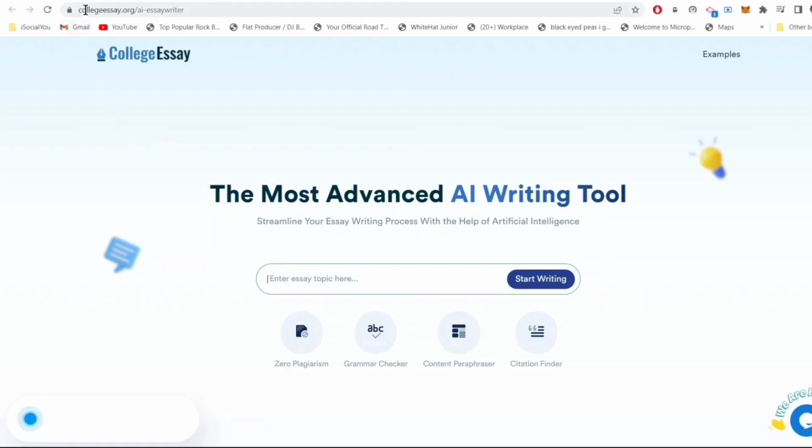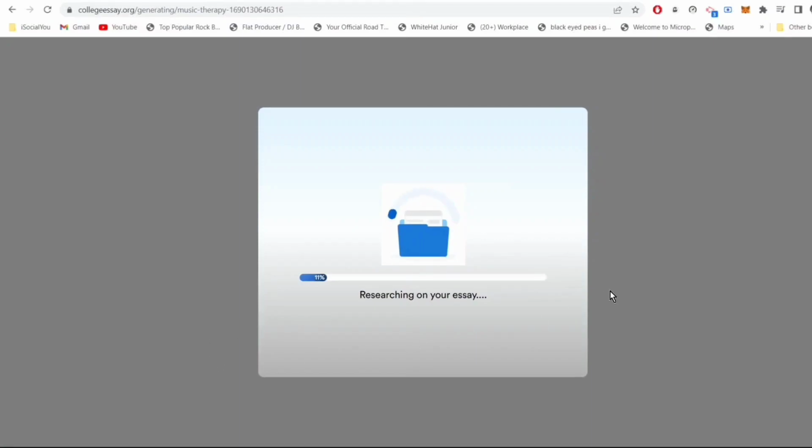Tool number 1 is Collegeassetorg. This is the URL, and I'll also leave all the URLs in the description. You need to click here and write your topic. Let's just go with music therapy. Okay, once you're done with it, click on start writing. Give it a few seconds so that it generates your essay.